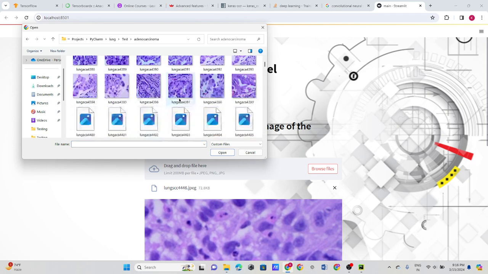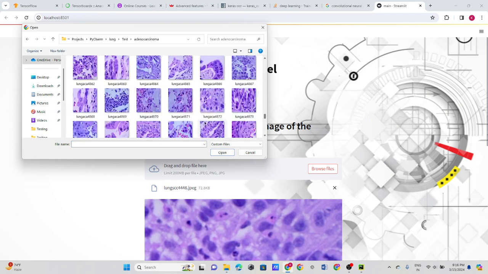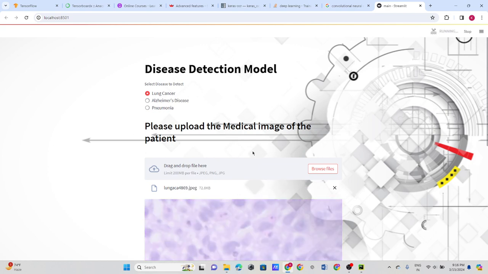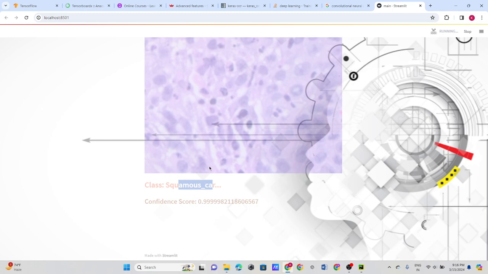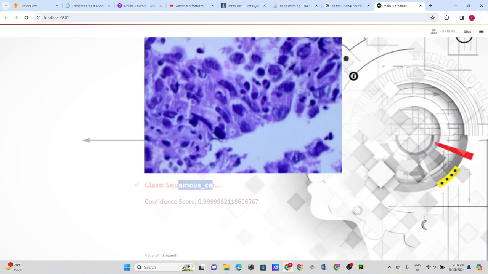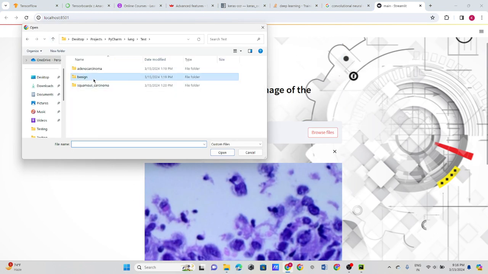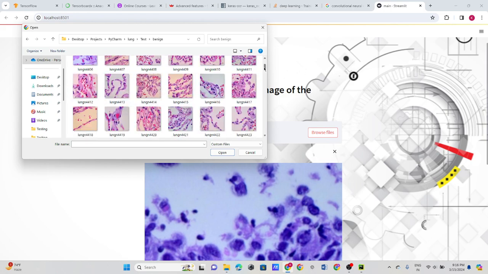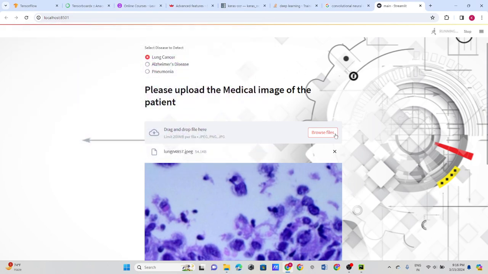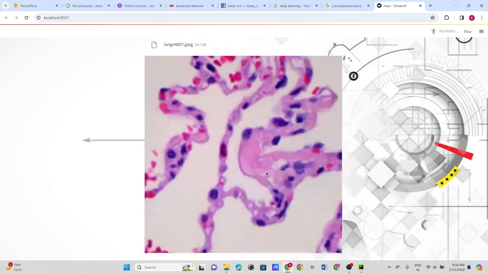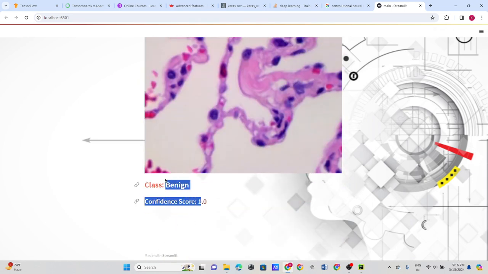Let's check adenocarcinoma. We can take any data. Let's say this one. So it is adenocarcinoma with 100% accuracy. It is able to predict it. Let us check finally for benign. Let us check any data from the middle one, this one. Just taking time. Benign, 100% accuracy again.